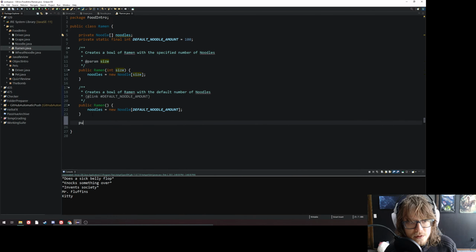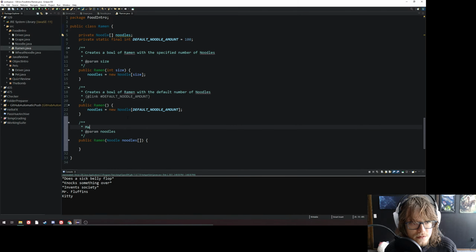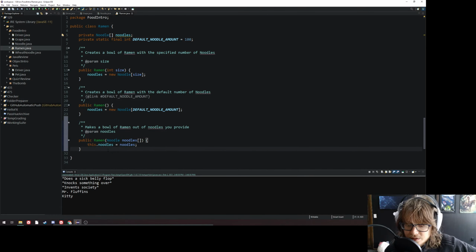We could even make one that takes an array of noodles you already have. So let's say this one takes, this one makes a bowl of ramen out of noodles you provide. Okay, so you can simply accept the array like that.